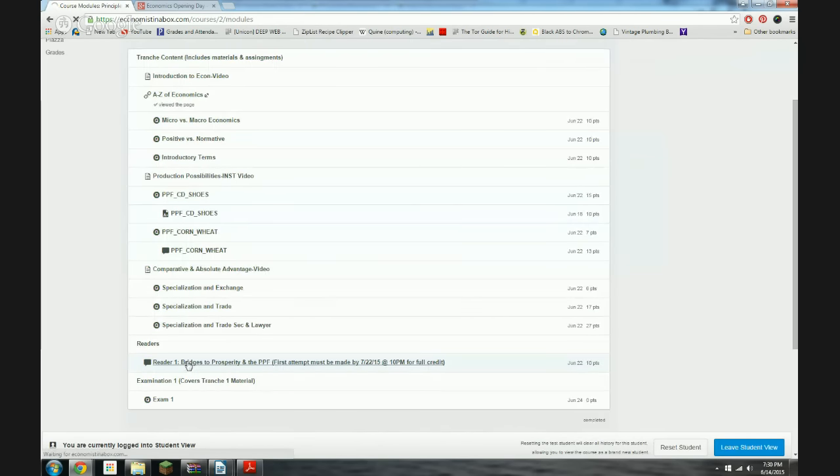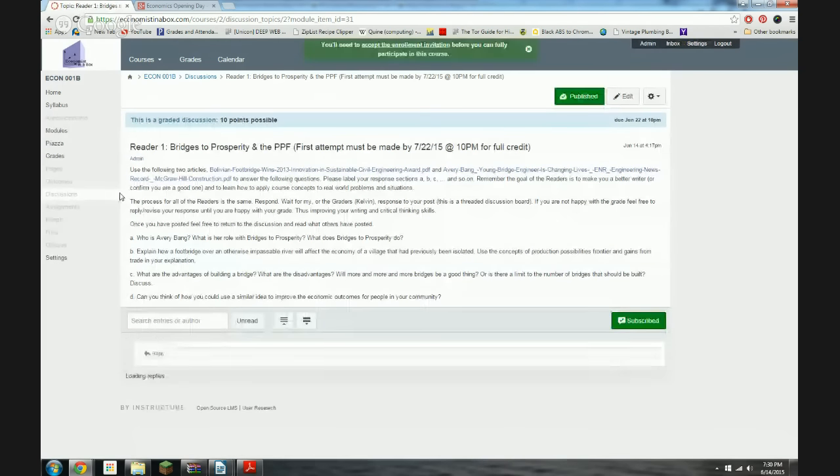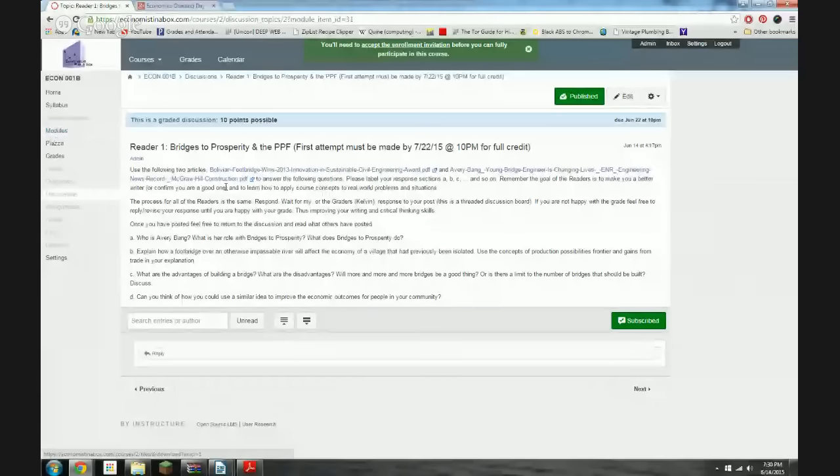We also have a reader for the course. The way the readers work, let me get out of this because I do want you to see what a reader looks like. Leave student view. Okay, so the readers give you a link to articles. And then it's got some little directions. This is supposed to be an iterative process. You're going to write and rewrite, assuming you don't get a perfect score. And so you're going to answer some questions.